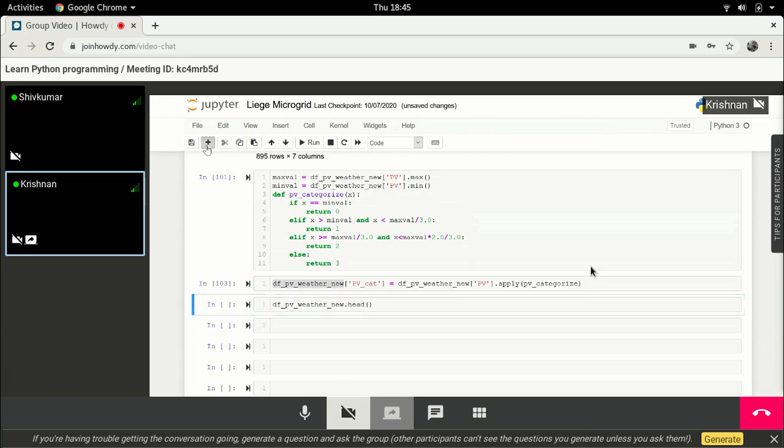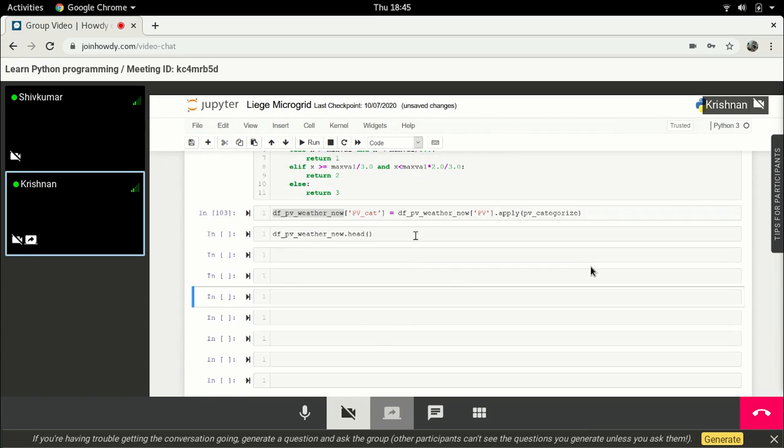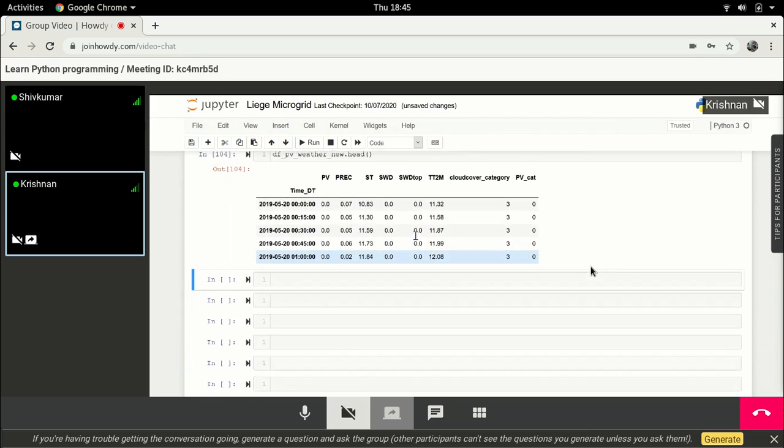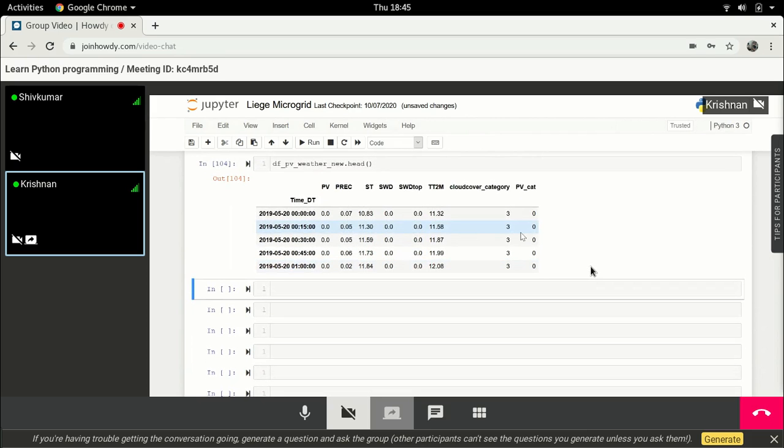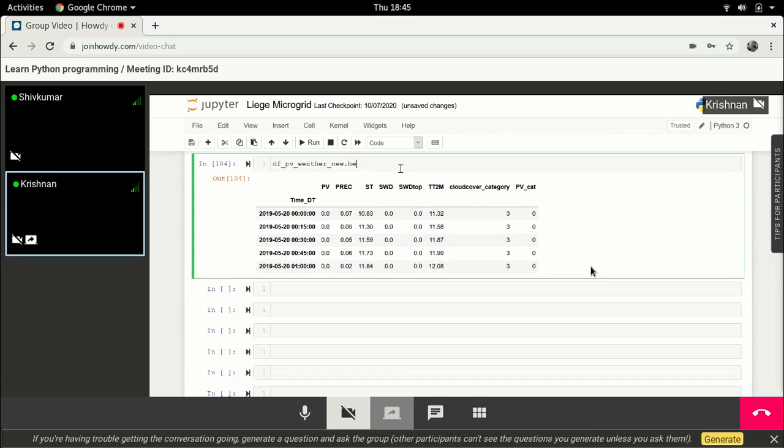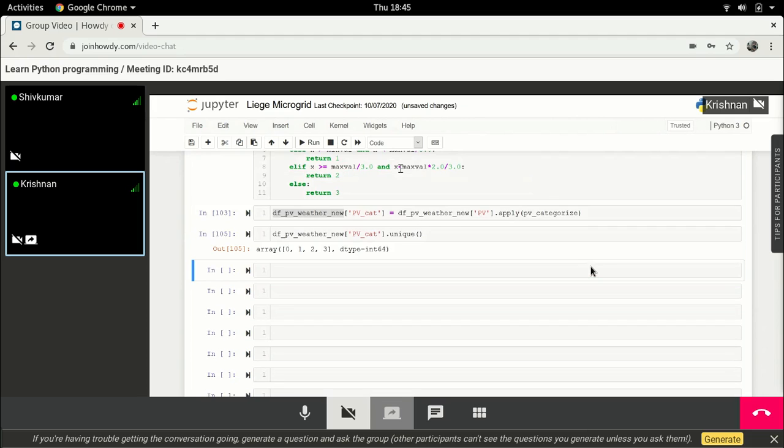Okay. Yeah, I think I need to create a few more. Okay. So now if you just do a unique on pvcat, that column, just to make sure that we do have 0, 1, 2, 3. Great. Yeah. So we do have it. So now we have categorized our PV data according to this.